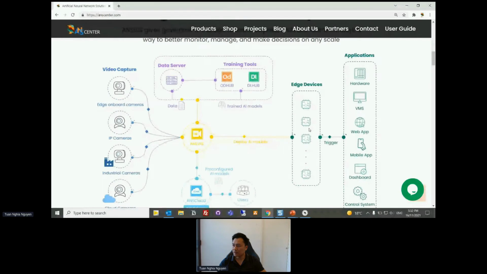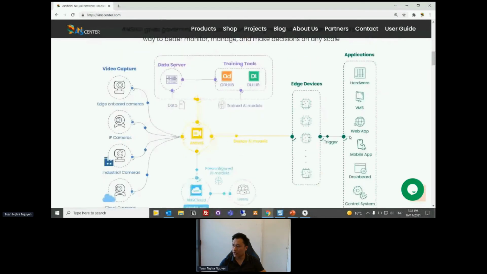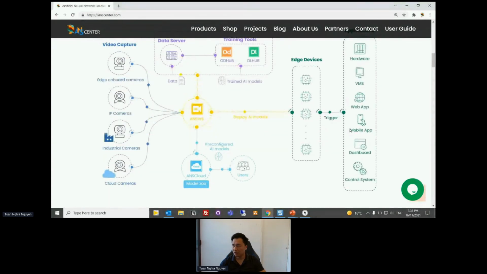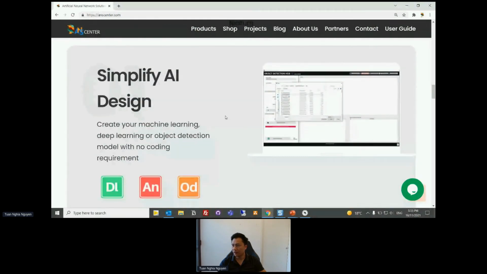When it's deployed, it becomes local AI inference. All the results are sent through the trigger, and we provide different types of triggers, like control directly into the hardware, the database, or a mobile app or web application through the RESTful API. Or the user can upload the model into the internet cloud, and we take advantage of the existing user model to deploy directly into the S device. So that's the architecture. And in here we have all three tools that help the user simplify AI design.